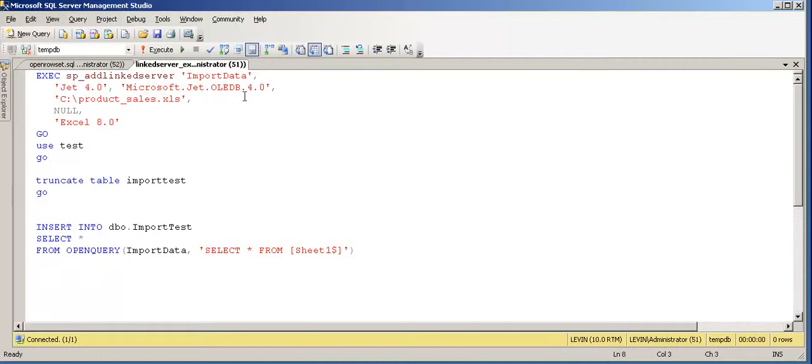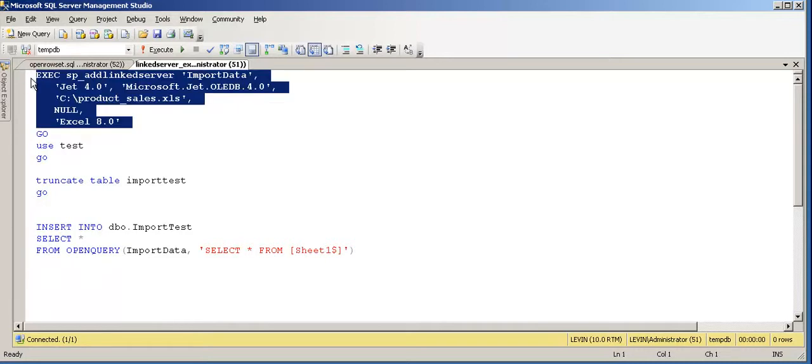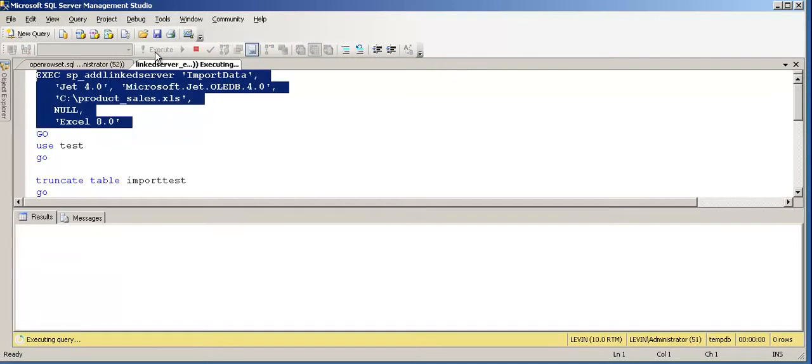As you can see, the other things are nearly the same: the driver, the file name, the other things are null, and the Excel 8. Okay, let's actually create and add a linked server. Execute it. Hold on just a minute.